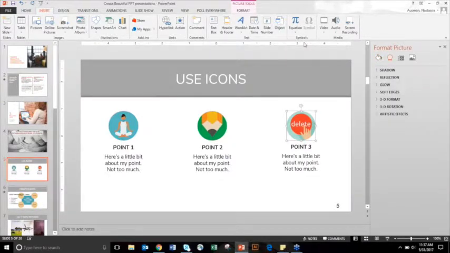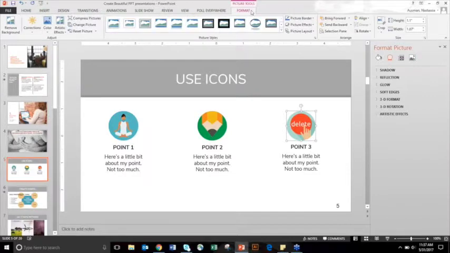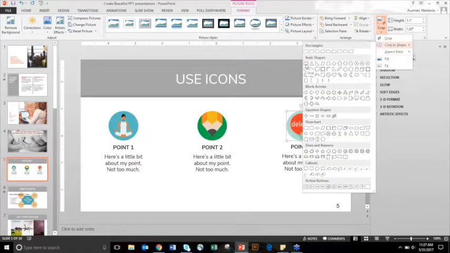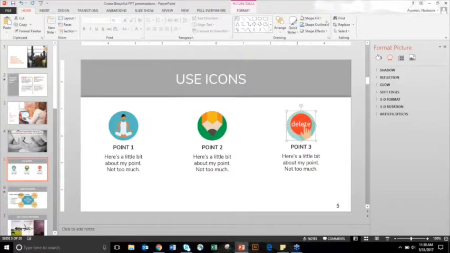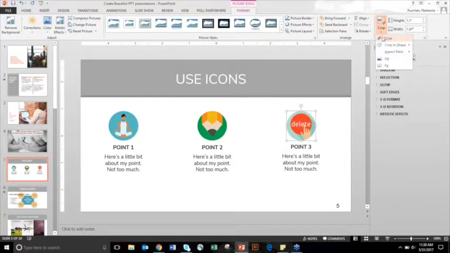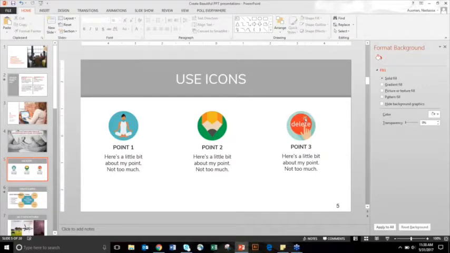For point 3, I downloaded a picture and I went to the cropping tool and I cropped that picture to a shape and I chose a circle. You can crop any picture into a circle shape and it becomes an icon. So let me show you what the picture originally looked like. Whoops, I clicked off of it. So the picture was originally a square, you can see it there, and it was actually really big. So I reduced the size and then I chose crop to shape and cropped it to a circle. And now all of my icons match.